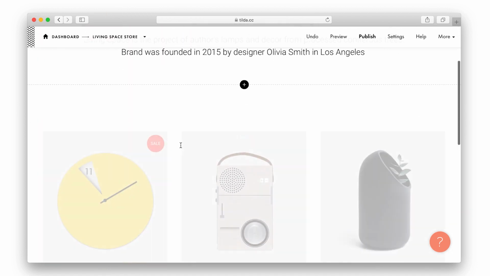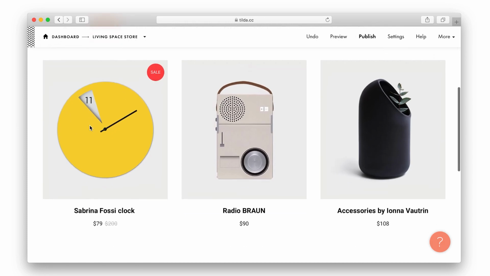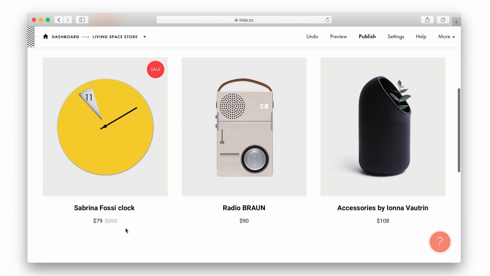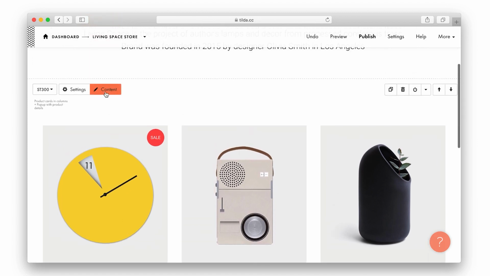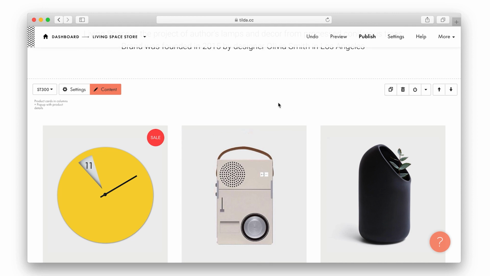I think this one will do. Now I need to replace the content. Replace the product photos and descriptions, and set prices. This is done in the Content tab. By the way, there are several ways to add products to the page. We can upload them via the Content tab here, or add the product catalog. I will talk about the catalog later, but now we will try to upload products manually.